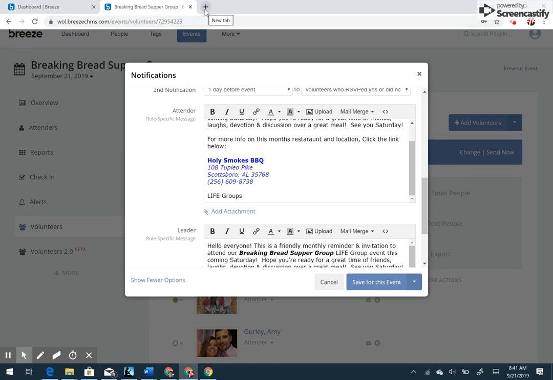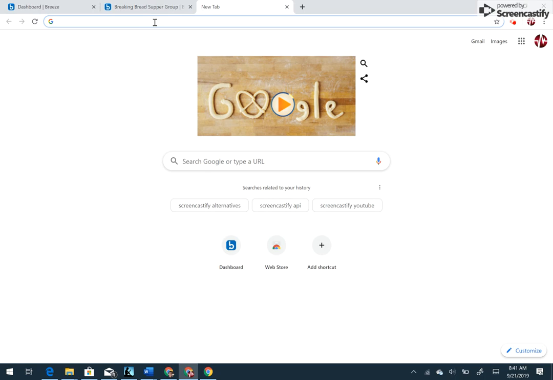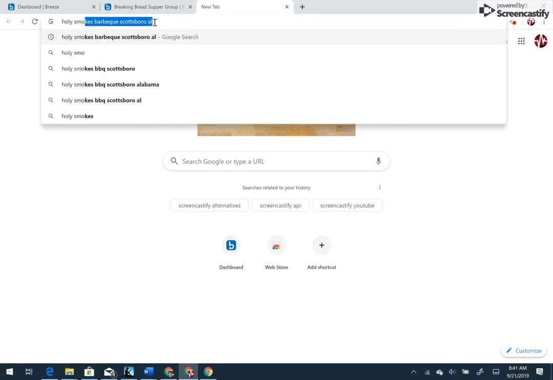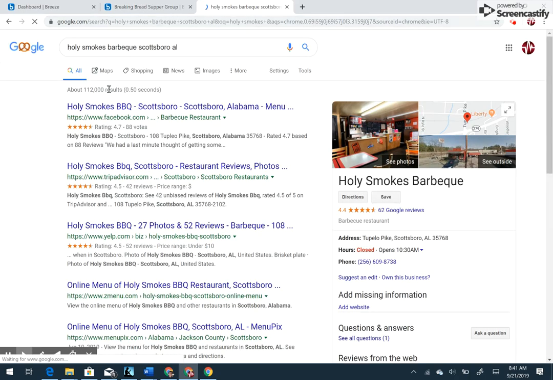We just went to another search engine and we typed in Holy Smokes Barbecue. Once we knew that's where our location was going to be per our life group leader, it brings up a little bit of information. One of those is you can click on the Facebook link and you can copy and paste it. Okay, copy and paste. The information that we took was the address and the phone number, so that people could have that in their notification message, so that they can do a mapping to that.